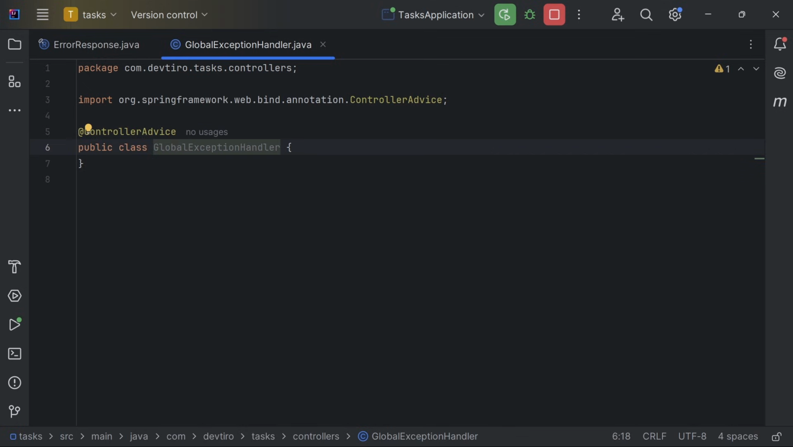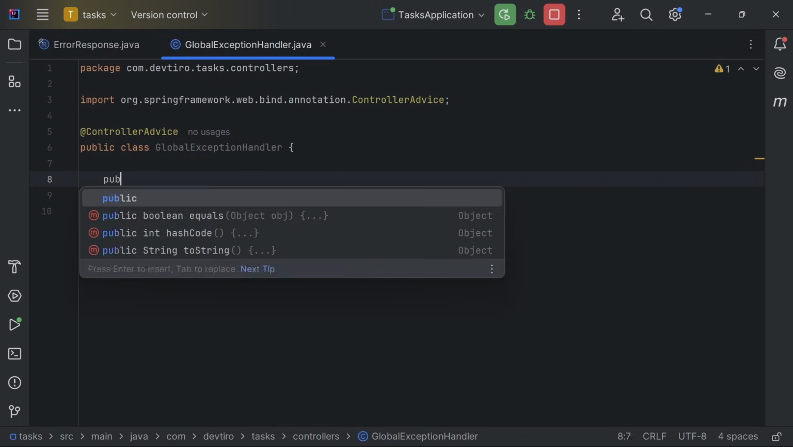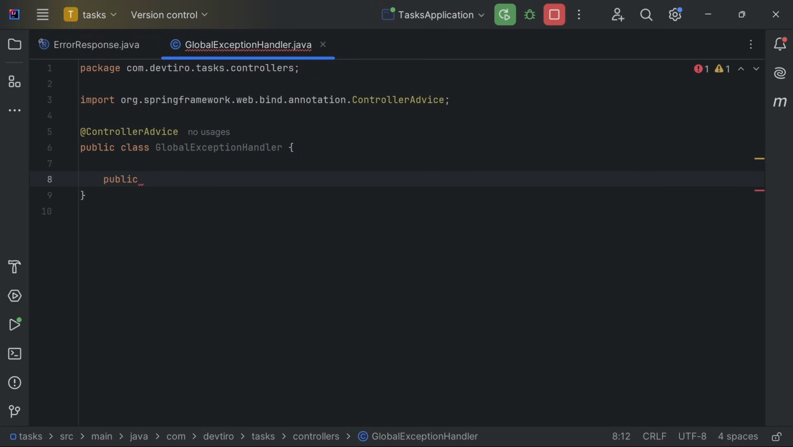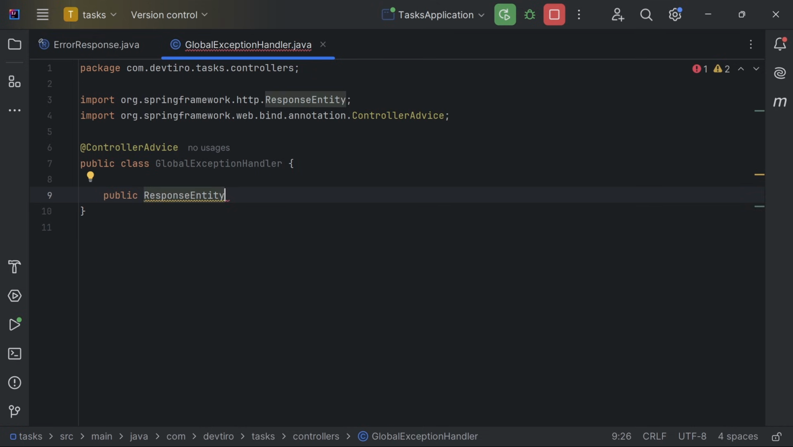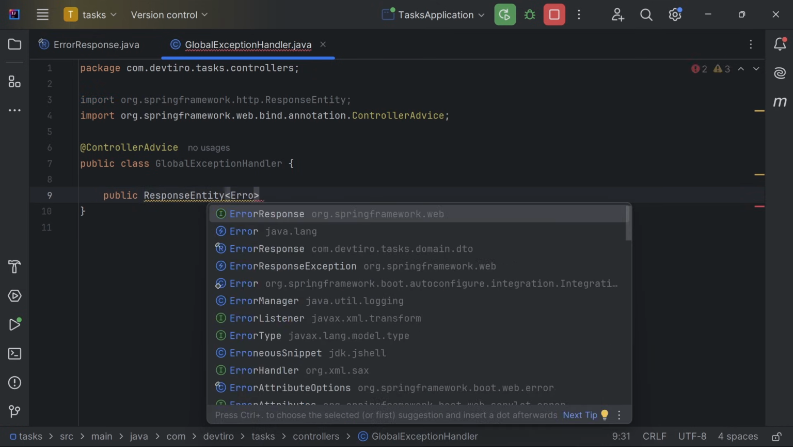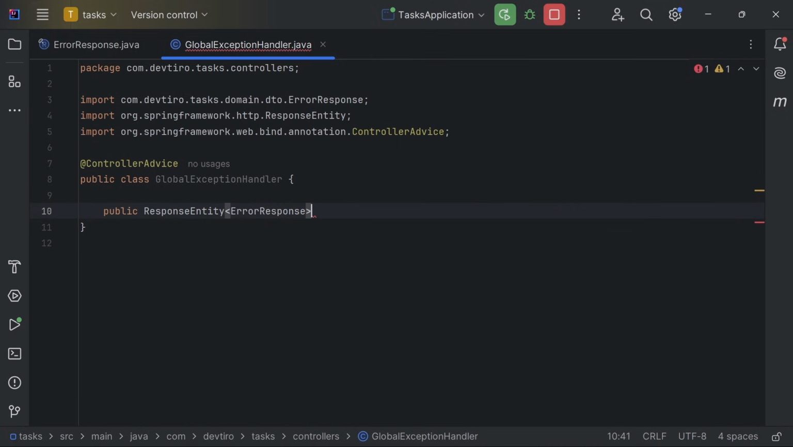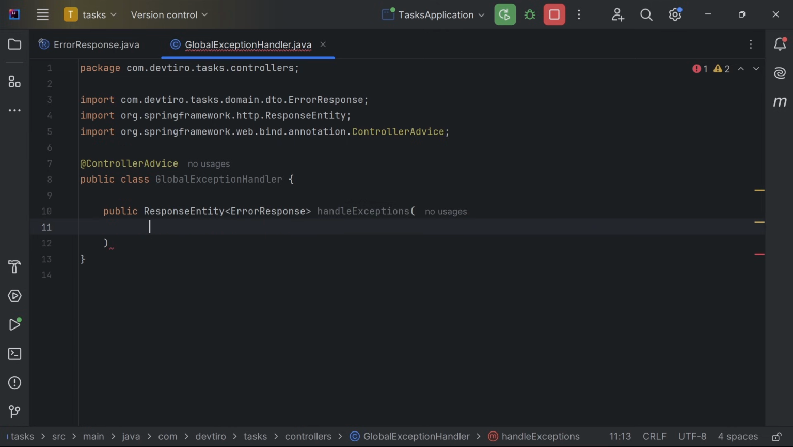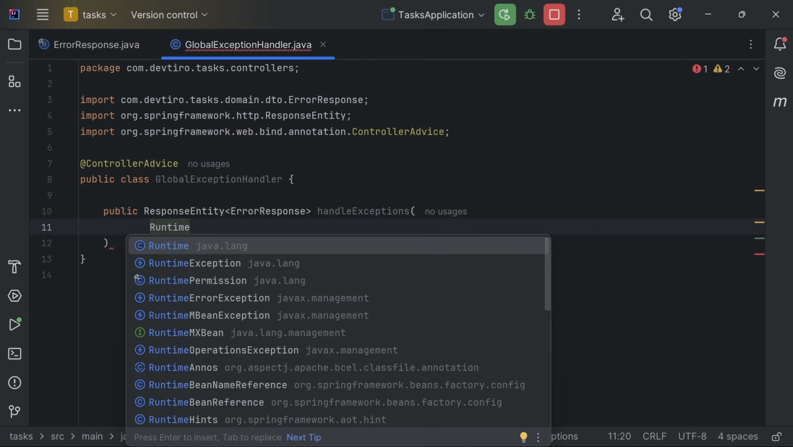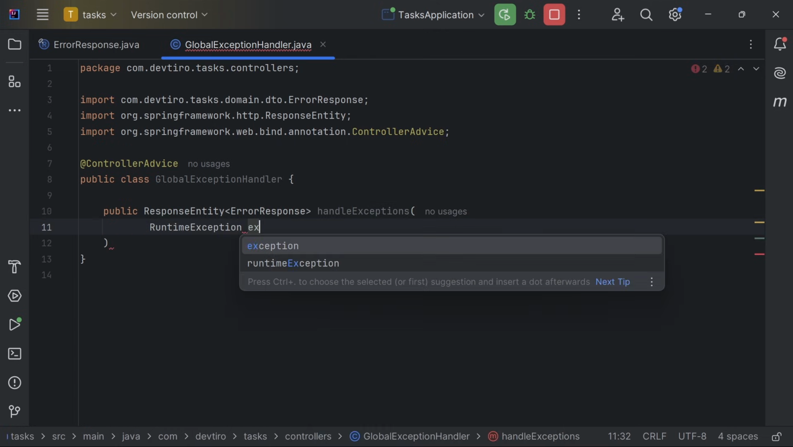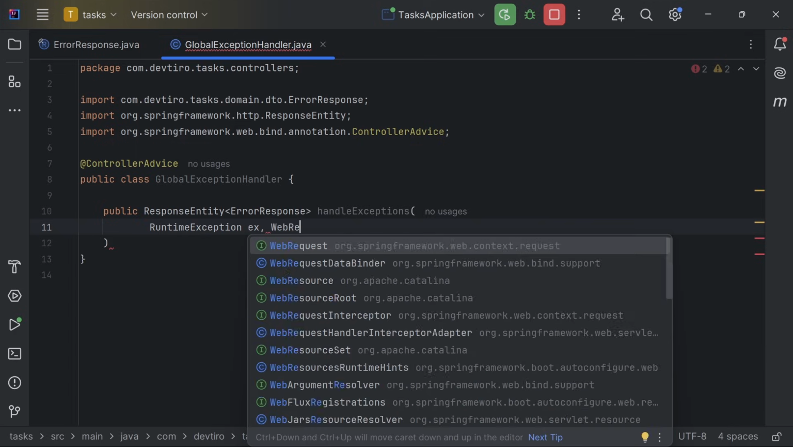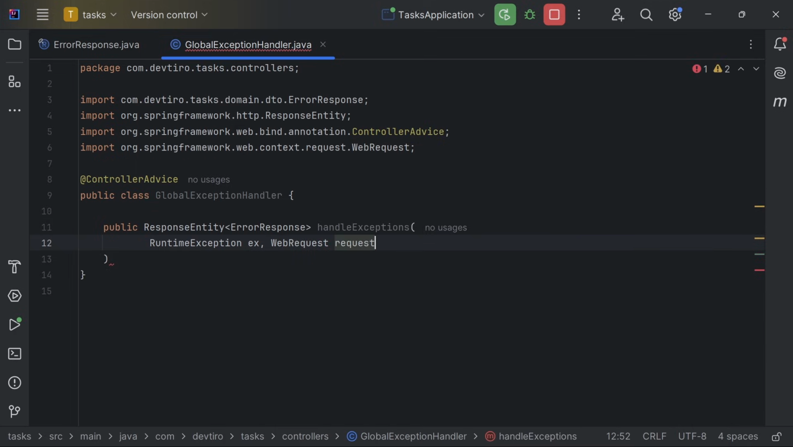And next, we're going to add a method to handle those exceptions. So it'll be a public method, and it will return a ResponseEntity of type ErrorResponse, which we've just created in our DTOs package. And we'll call this one handleExceptions. And that's going to take two arguments. The first one is a RuntimeException. And the second one is a WebRequest, which we'll call request. Now let's implement this method.